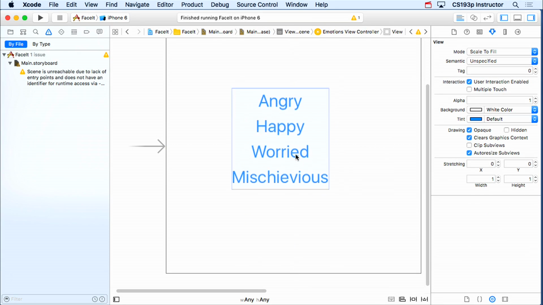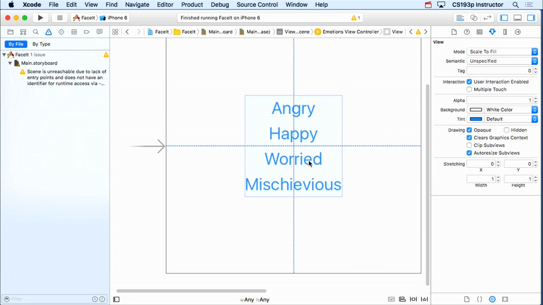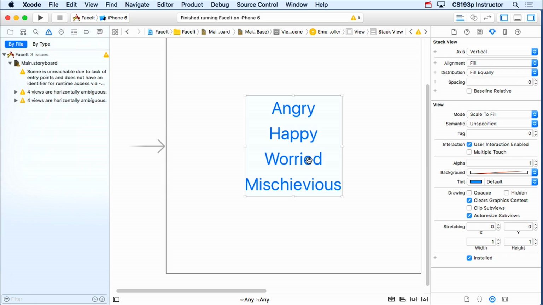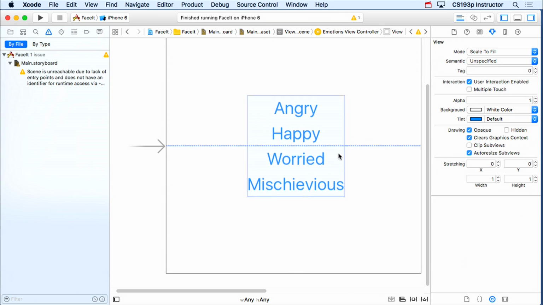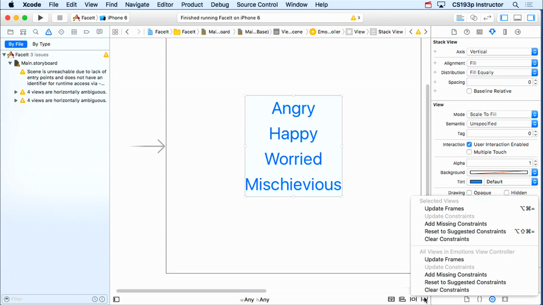So I want these words to always be in the middle of my screen, even if I'm rotated, like if I'm in landscape or portrait, I will always want them in the middle. So I'm going to use the dashed blue lines to put it right in the middle, and then I'm going to do the same trick we did before, which was reset to suggested constraints.